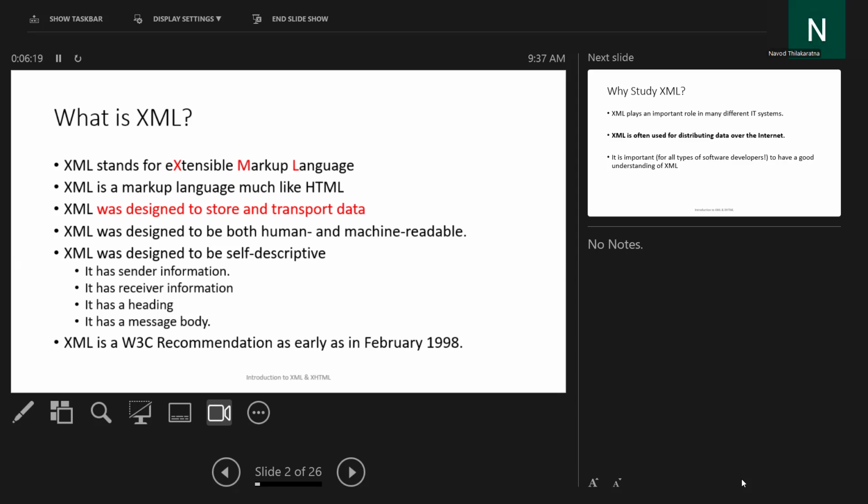But XML is a self-descriptive markup language. You can define any tag as per your need. That is it. If you are sending some data, you can include the sender information, you can include the receiver information. It has a heading and it has a message body. That's why it is self-descriptive, right?